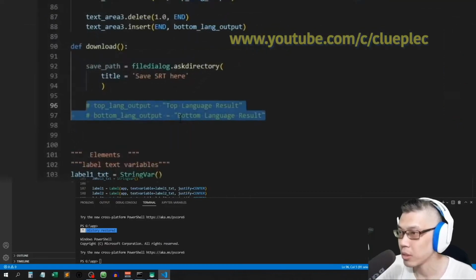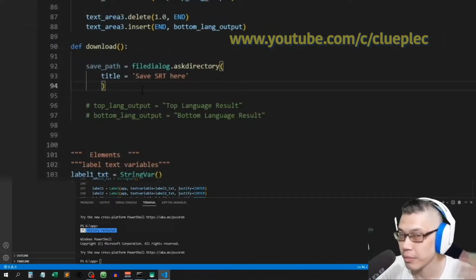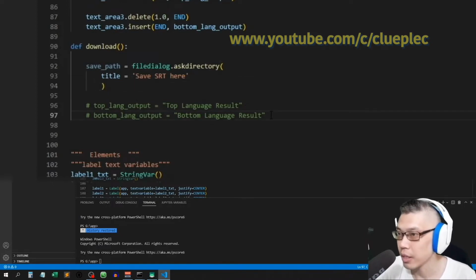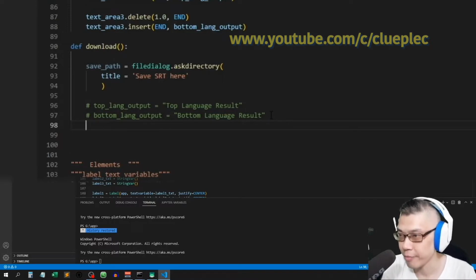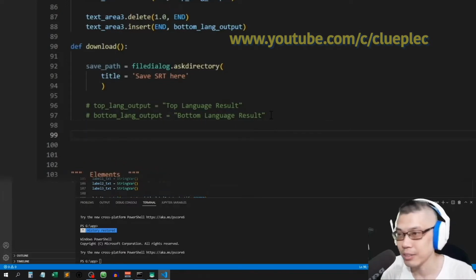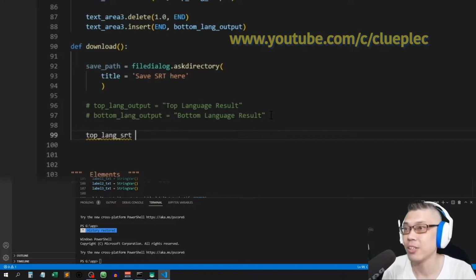Here, I've created the save path already, where it can be specified inside the file dialog. So, I only need to create two path variables. One is top language, saved as SRT, and another SRT for the bottom language. Just name it top lang SRT. Here I fixed the SRT file name, but the directory varies based on the save path.